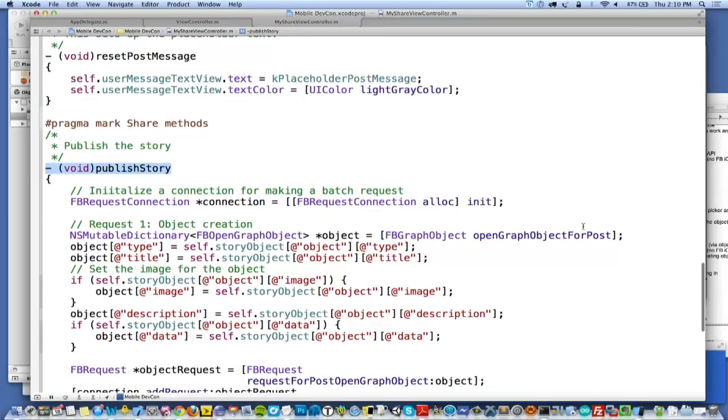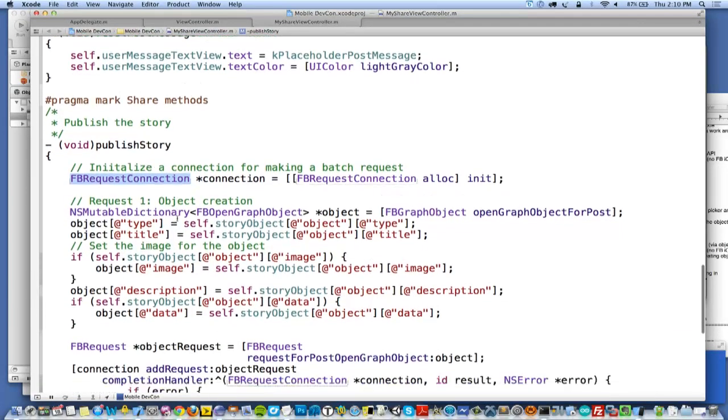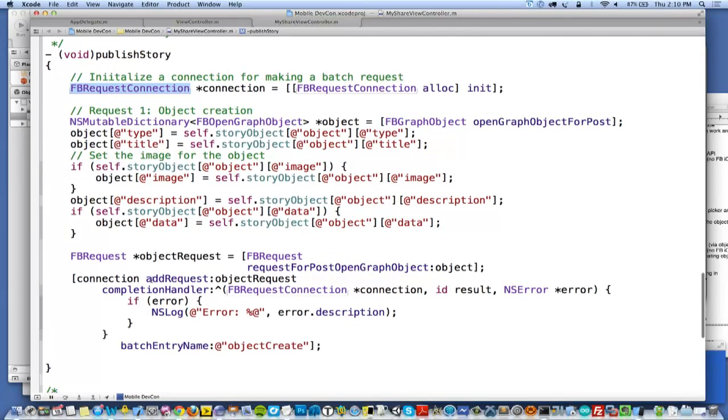So here's the first thing. We're going to set up an FB request connection. And on this request connection, we're going to be adding an object. So here's the open graph object.